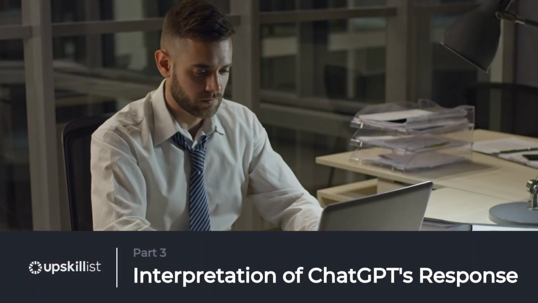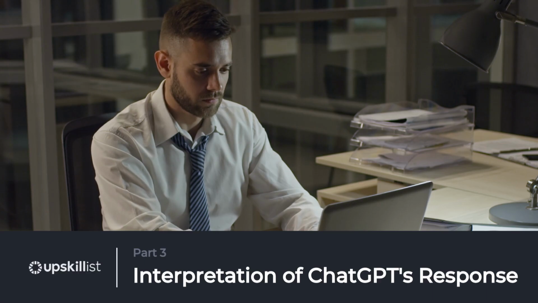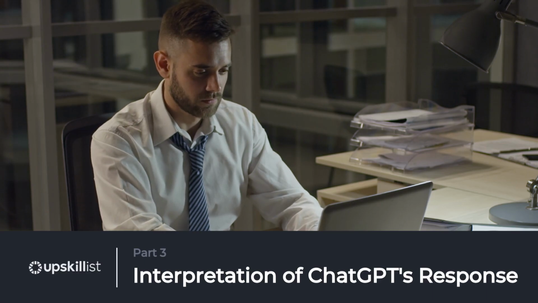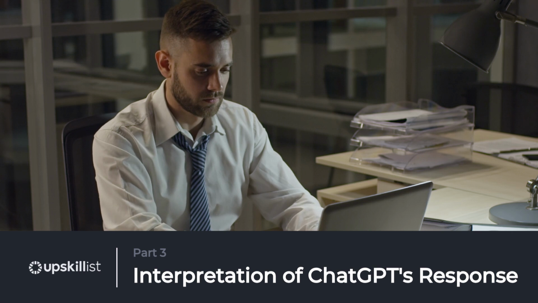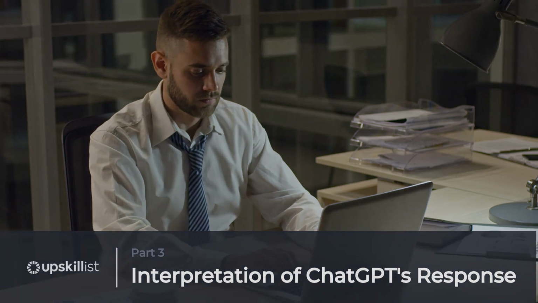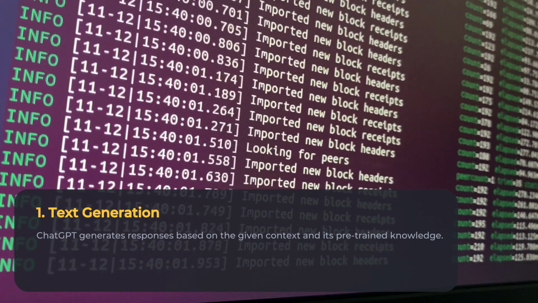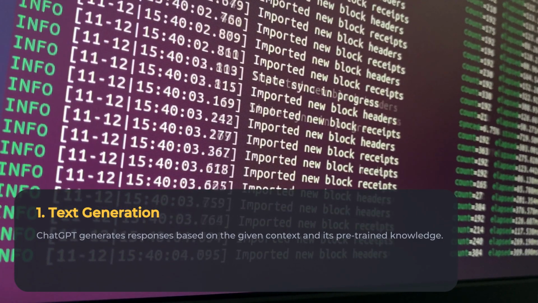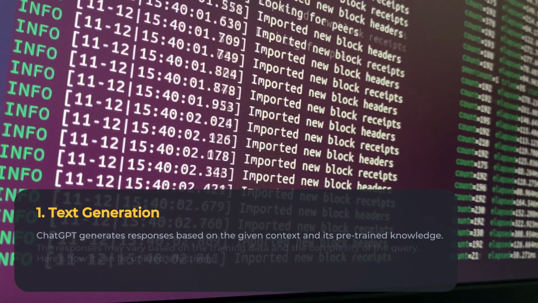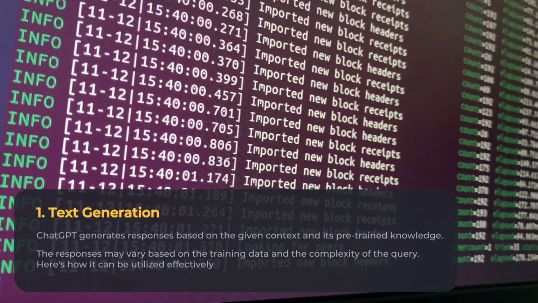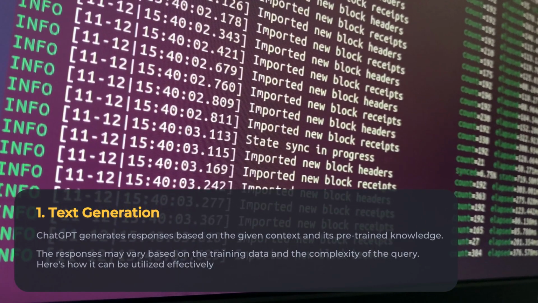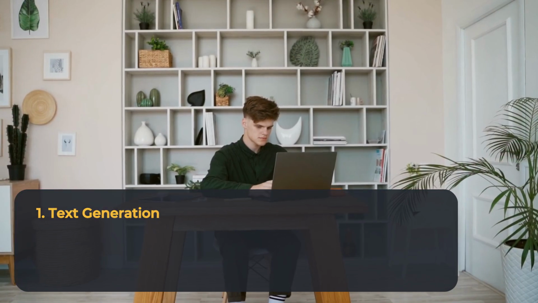Part 3. Interpretation of ChatGPT's responses. Understanding ChatGPT's responses is essential to making the most out of your interactions. Here are some key points to consider. 1. Text generation. ChatGPT generates responses based on the given context and its pre-trained knowledge. The responses may vary based on the training data and the complexity of the query. Here's how it can be utilized effectively.